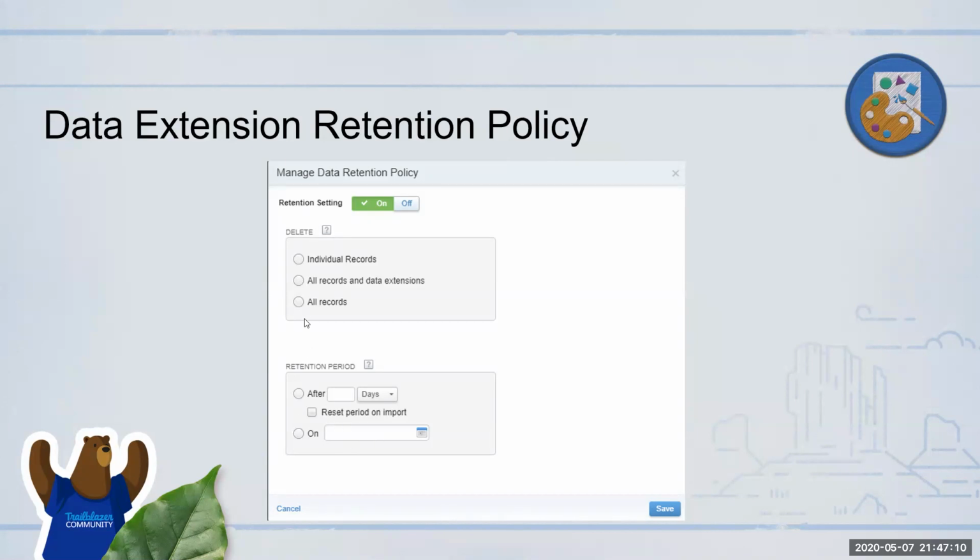Otherwise, I can give specific records, like if it is older than 7 days or 10 days, because I don't need to send anything beyond that. I can click on individual records and say after 10 days, delete that particular record. So any data that is older than 10 days, I don't even want to use it.